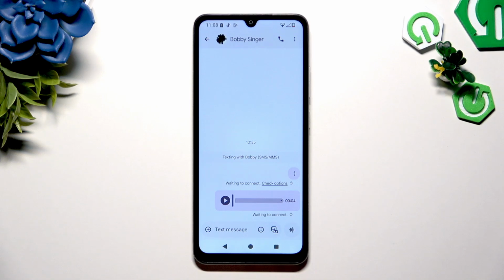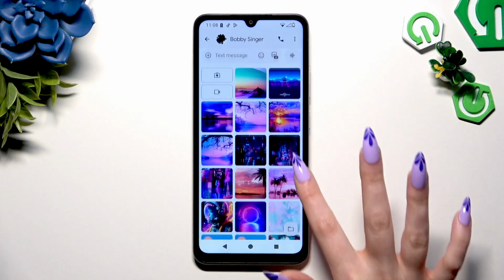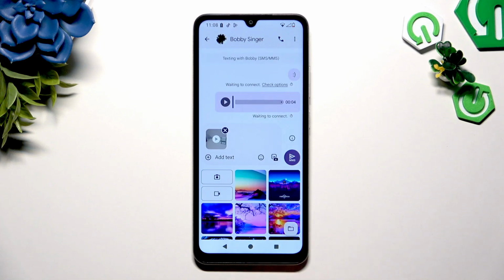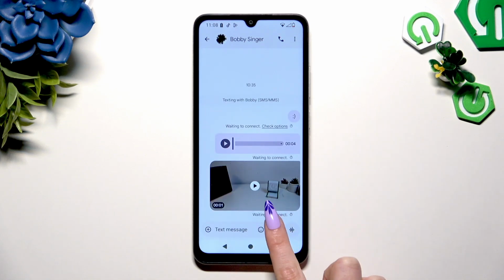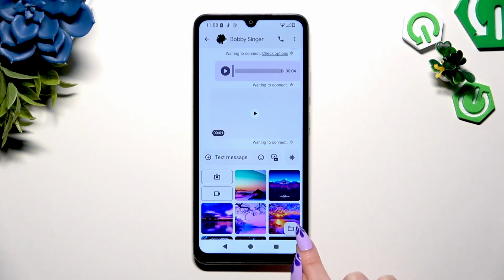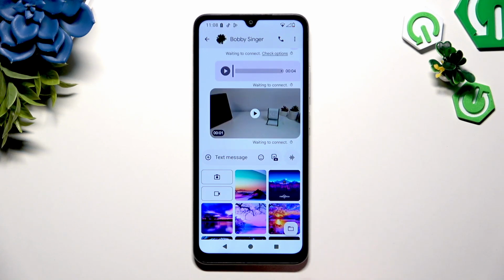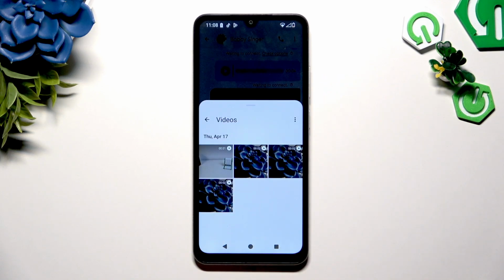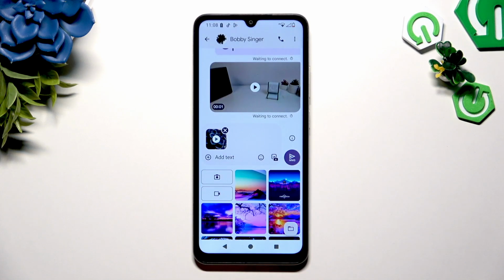To add a video one though, you need to click on this icon of a camera and the photo at the bottom right corner and look for your video here. Click on it to attach it. If you can't find it, you can select this icon of a folder at the bottom right corner, look for your video here and click on it to add it.